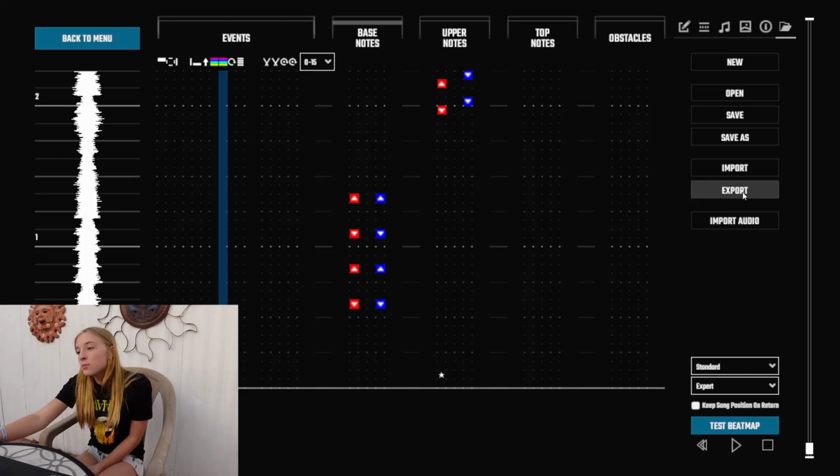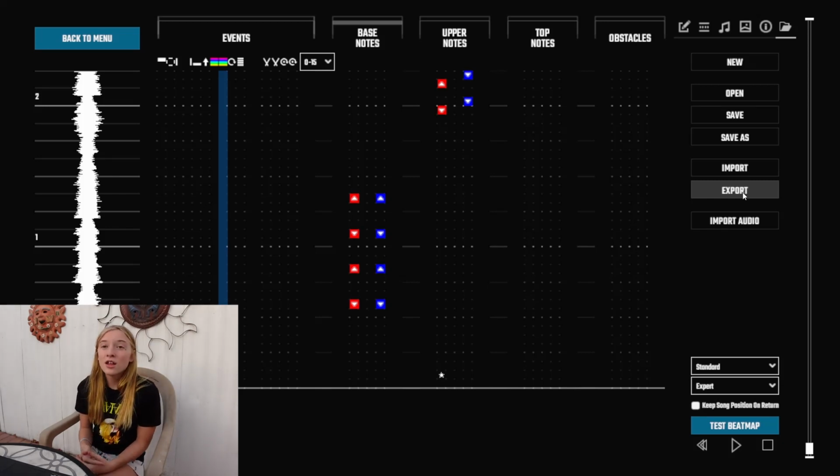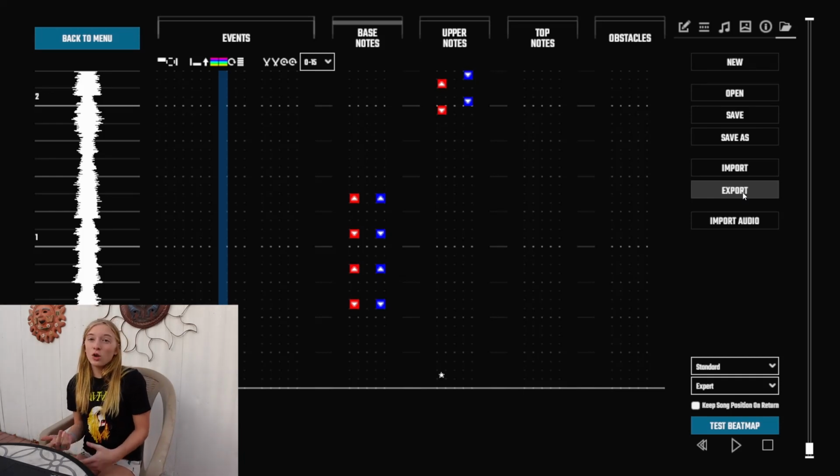Then you can export it as a, not DaVinci, what am I saying? You can export it as a Beat Saber map. And I'll probably do another video on how to import those into Beat Saber, which is basically where you can download all the songs people have created on your VR. So once I figure out how to do that, I will definitely post that for you guys.